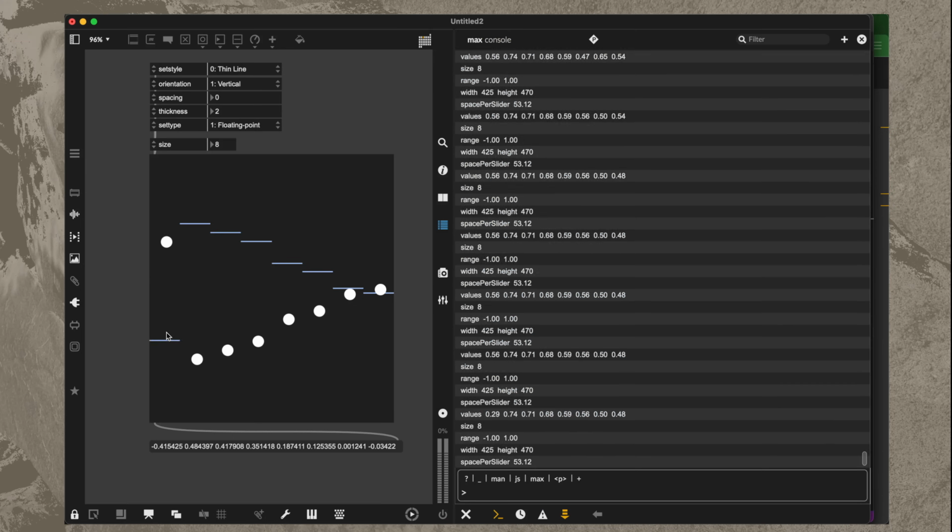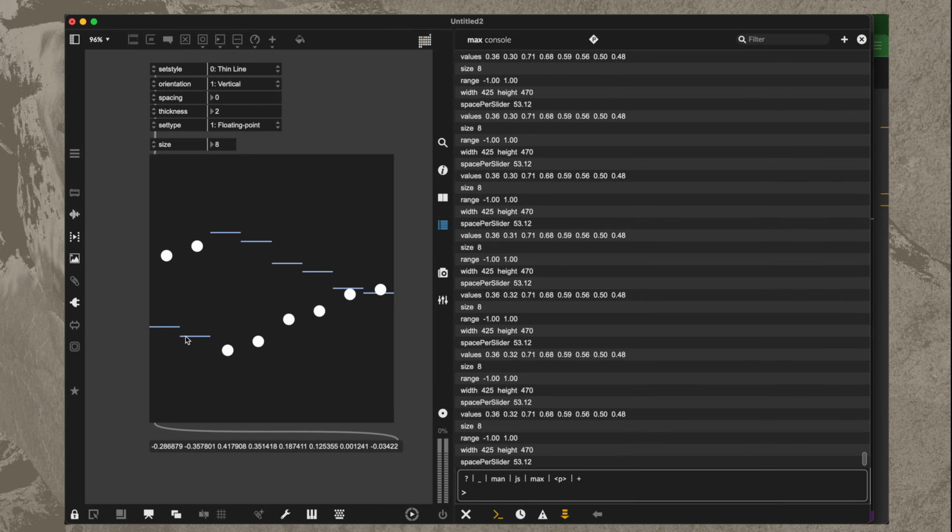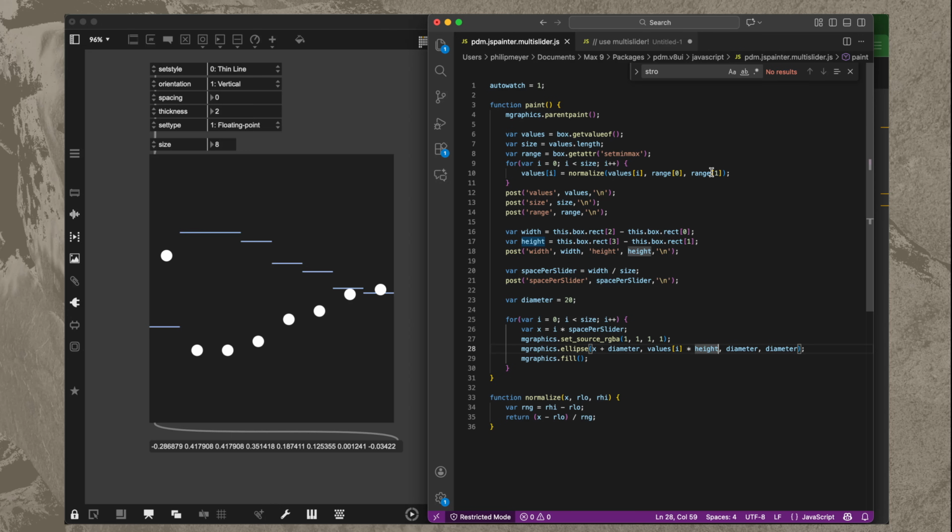And it looks better, but it's backwards, which is kind of goofy. So we will take 1 minus values I times height, because the coordinate system in Max graphics, yeah, this is 0, 0. So because this is 0, 0, and this is width, height down here, we have to flip those y-axis values around.